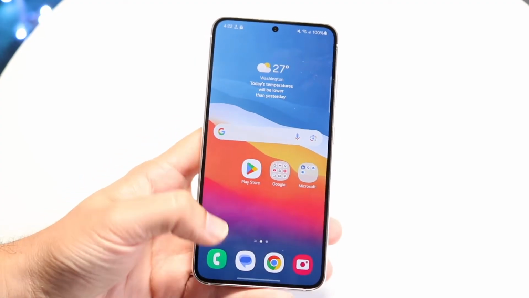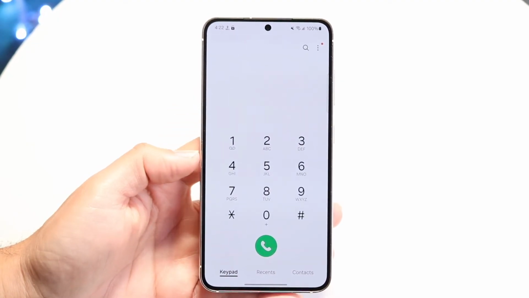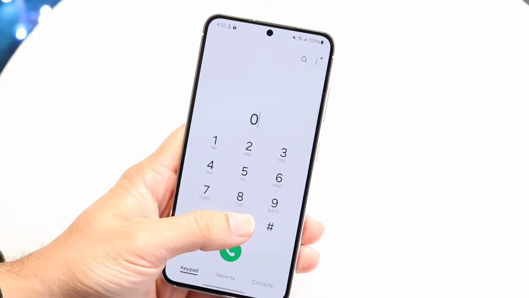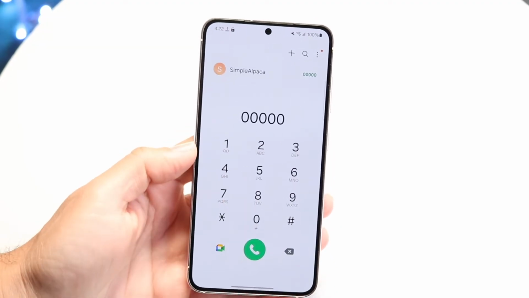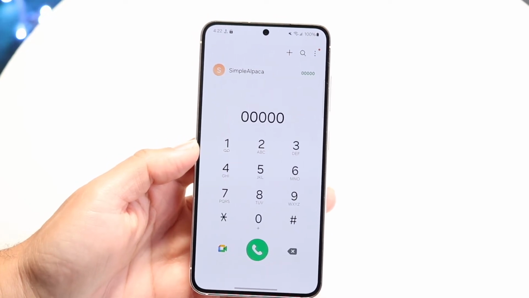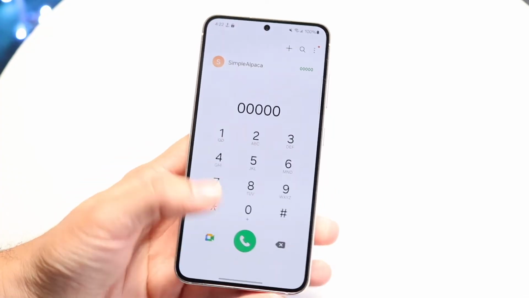Now, if that doesn't seem to be the problem, you can also try calling a different number and seeing if it's an issue with that phone number or an issue with your phone. So try calling a different number, and see if that ends up fixing it. Like I mentioned, for a lot of people, that might be all you're really going to have to do, and that's exactly what I'd recommend doing in this particular situation as well.